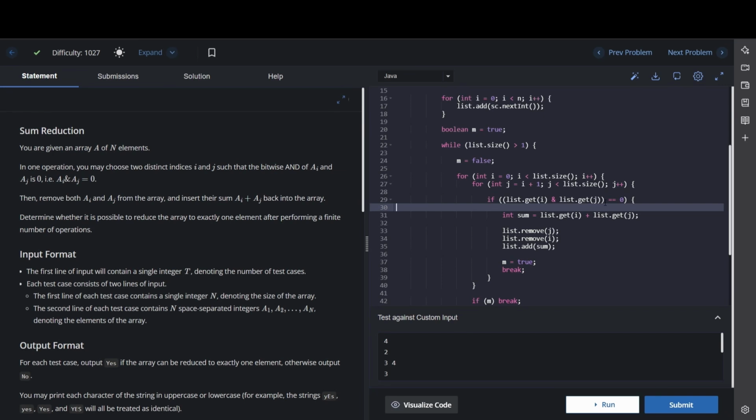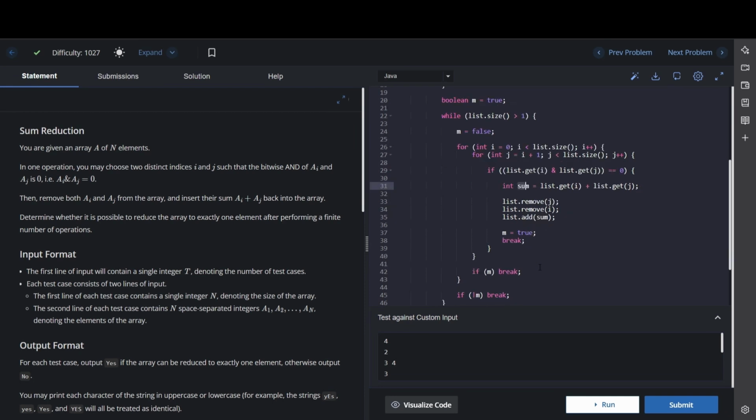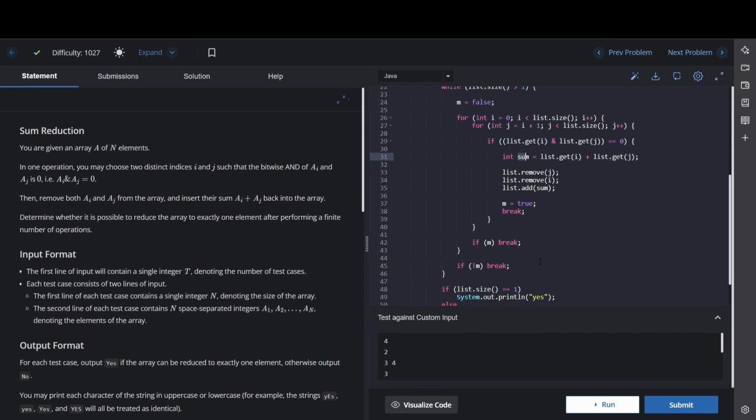It will be fetching the elements at the ith index and jth index in the array and calculating their bitwise AND and comparing if it is equal to 0 or not. If it is equal to 0, we will store their sum in a variable sum. We then remove both elements from the list and insert their sum back into the list. Since a successful operation has been performed, we set m equal to true and break out of the loop so that the process can restart with the updated list.